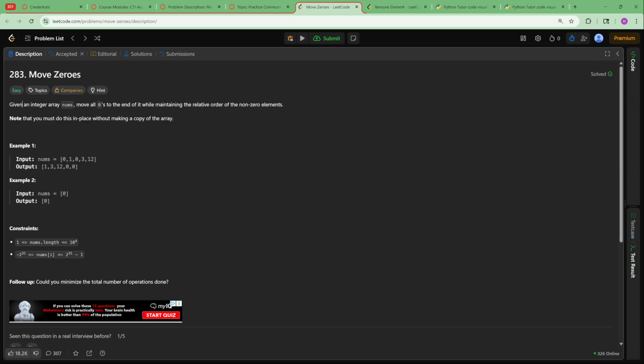So we're given an integer array called nums, and we're expected to move all the zeros to the end of the list or array while maintaining the relative order of non-zero elements. And we're supposed to do this in place.